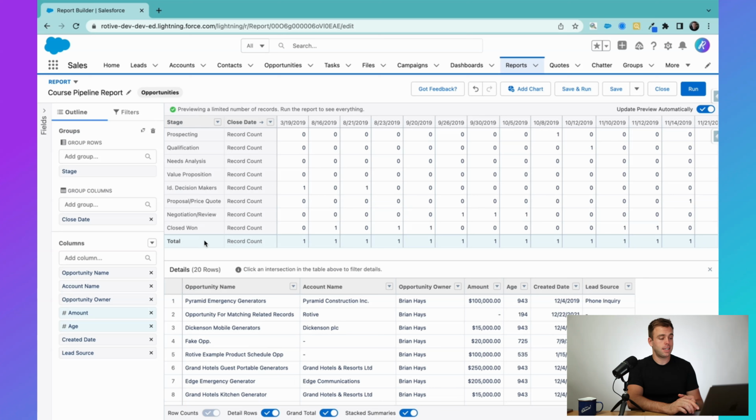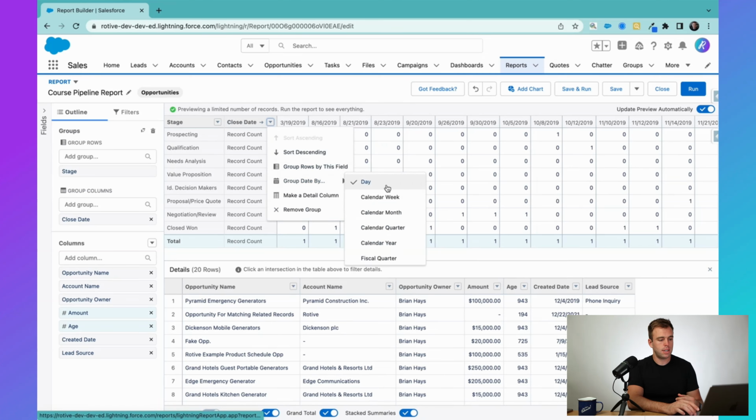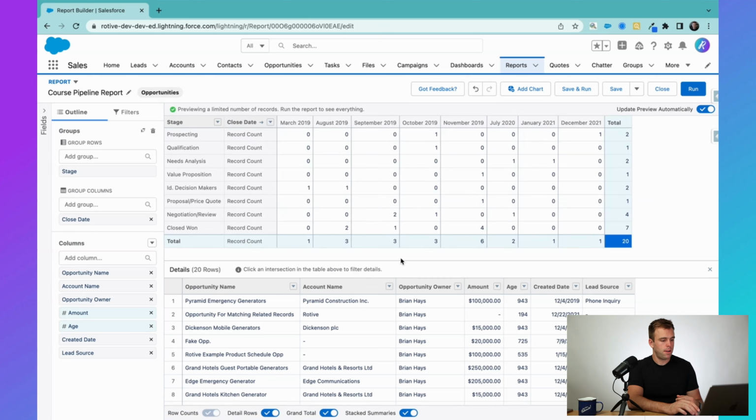So on the left-hand side, on the y-axis, we've got stage, and then on the x-axis, towards the top, we've got the close date. Now it's reverted to grouping by the specific day again, so I'm going to click the drop down arrow here and tell it to group by month. There we go. This results in a matrix report. So we can see a summary of how many opportunities we have in each month in each stage. And you can see the count coming through here.